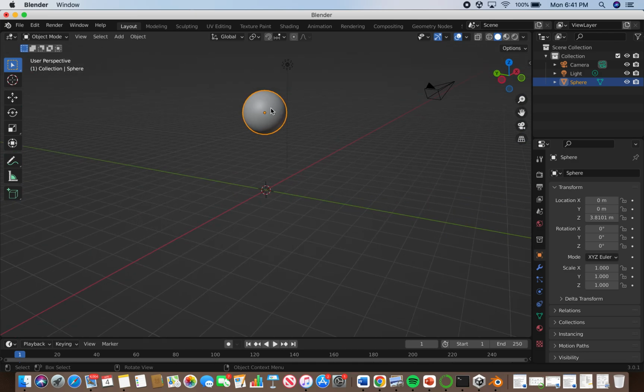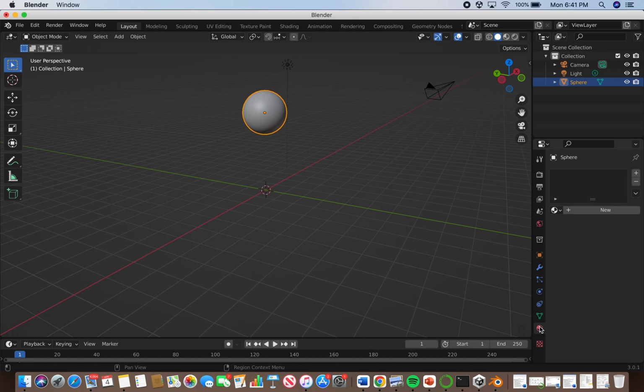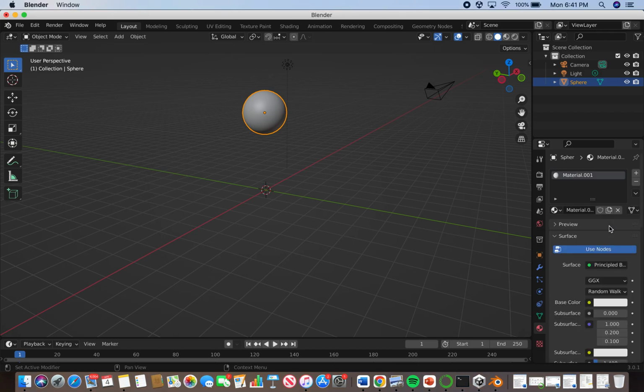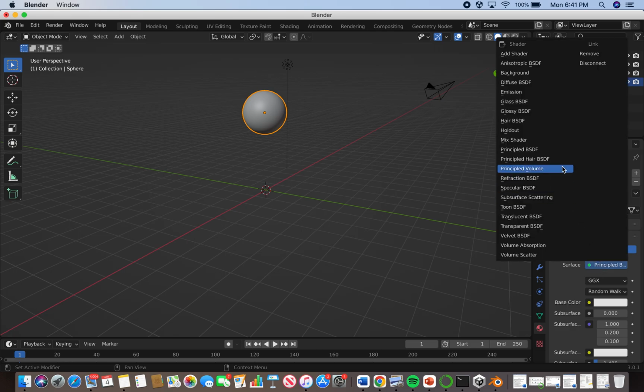All right, now that we have smoothed that sphere, we're going to go over here on the right-hand side to Material Properties. Once in Material Properties, we'll go to New. When we hit this New button, Principled BSDF will pop up, but we're just going to simply change that Principled BSDF, which is here, to Emission.